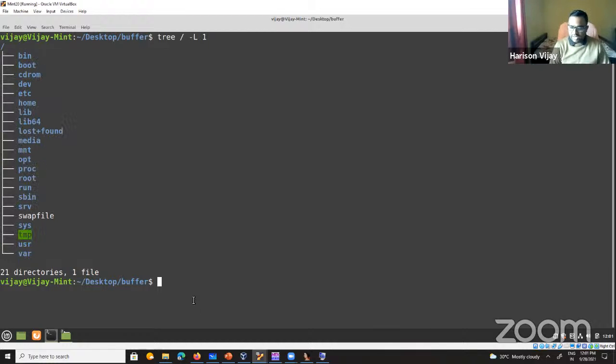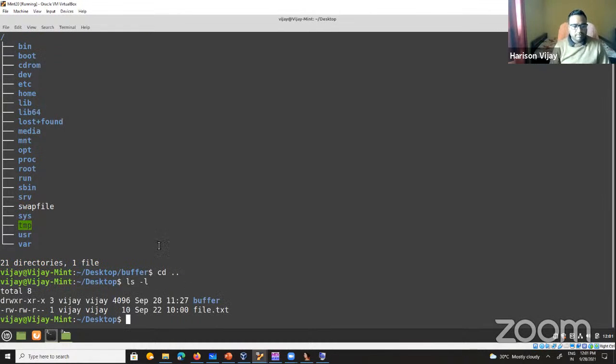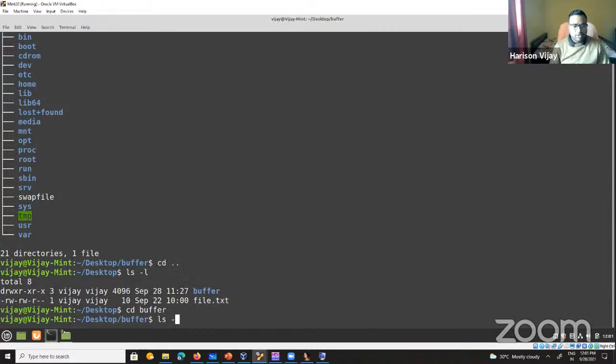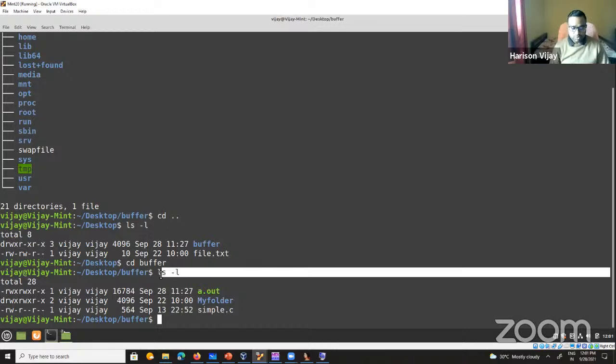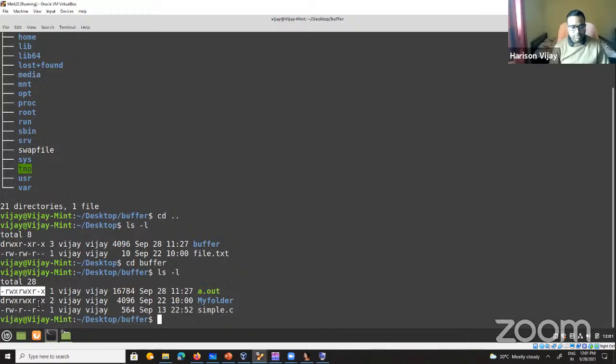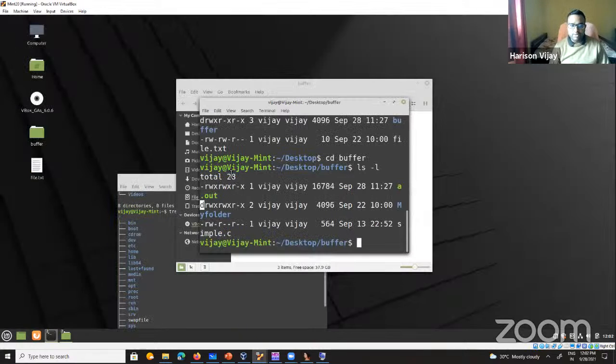So Linux uses a different type of permissioning. ls -l is a command I can use to list all my files and directories and the permissions that are assigned to them. So here you have rwx, read, write, execute. d indicates whether it's a directory or a file. Okay, this is much better.